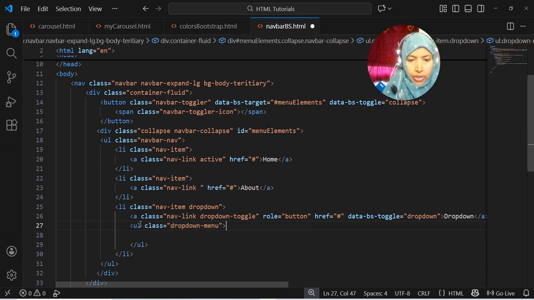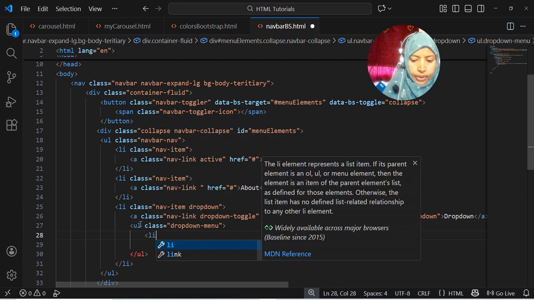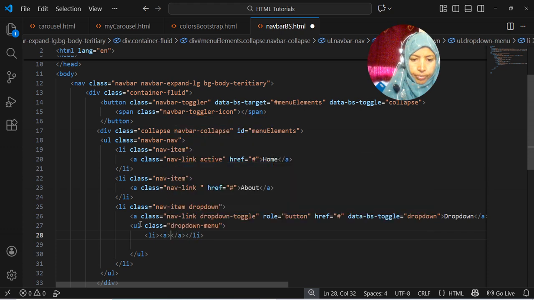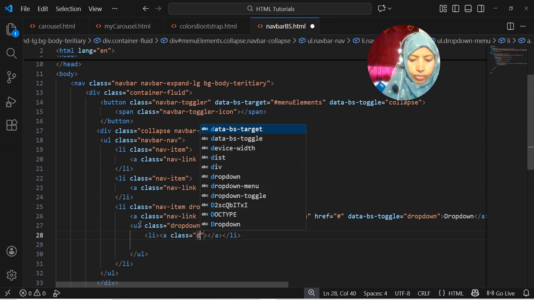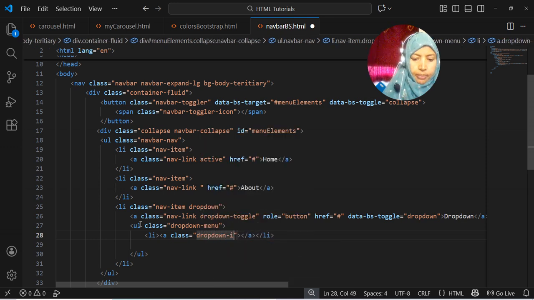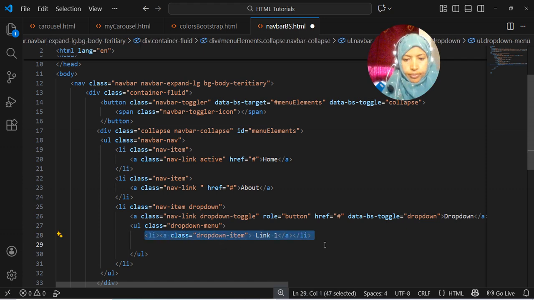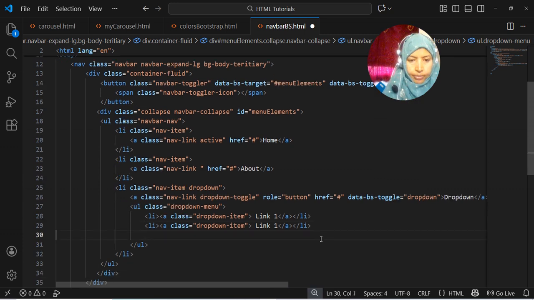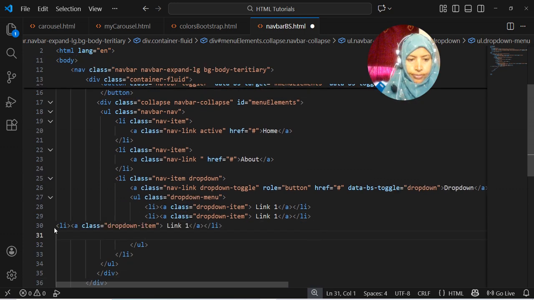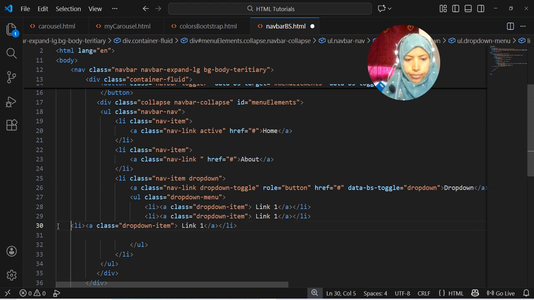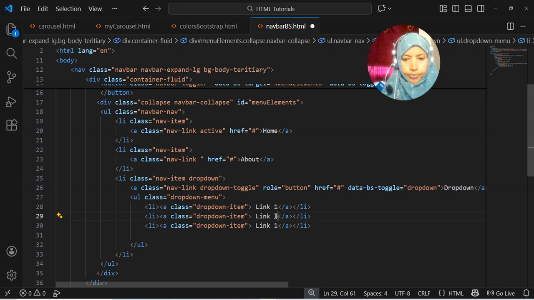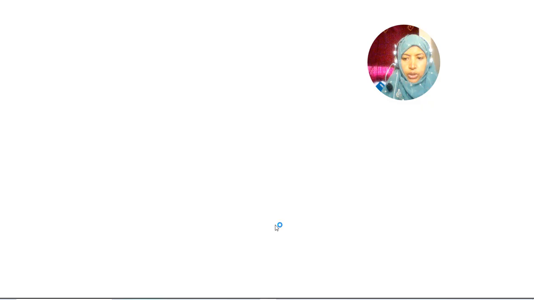These are Bootstrap classes. Okay, so here adding the lists, this is dropdown-item, so I will call this one link 1. I'll make a copy to create a few more dropdown items. Okay, so link 2 and 3. Now let's run and see how the navigation bar looks.